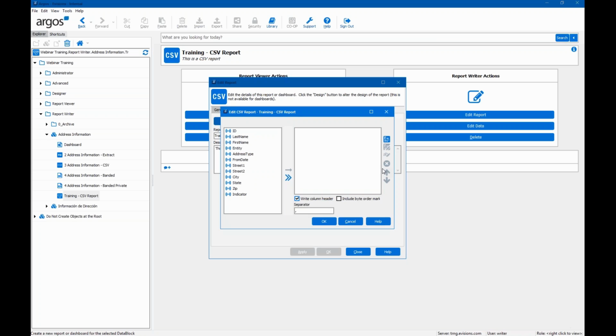Alright, so now for our report, we'll go ahead and add the field last name, first name, street 1, city, state, and zip. To reorder our columns, we can use these blue up and down arrows. We can also rename our headers by selecting our field and clicking on this AB with the little pencil icon.